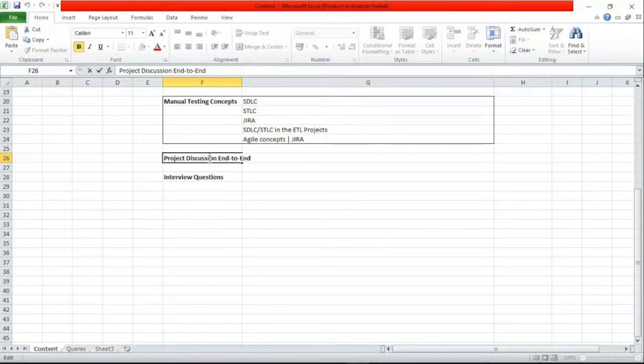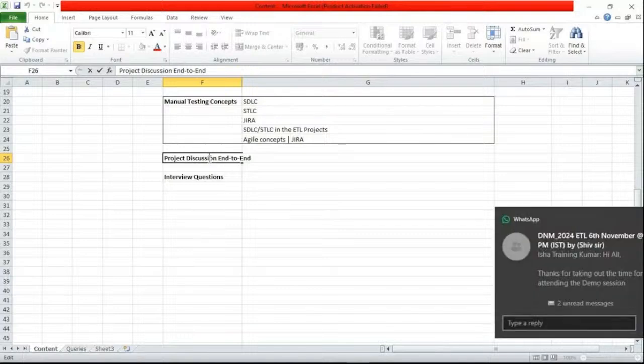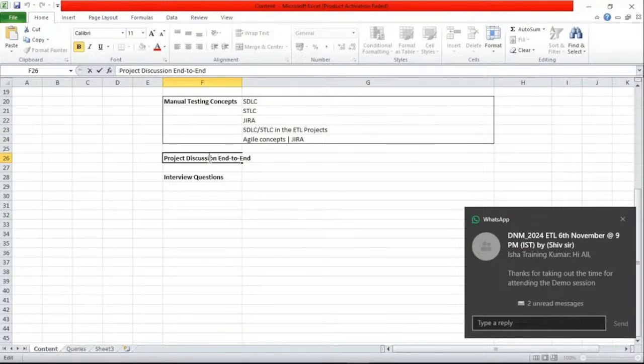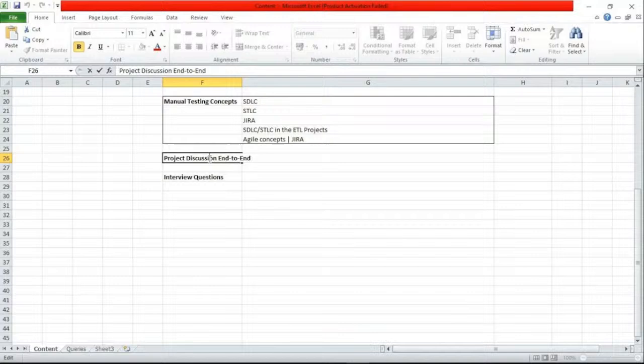But in the real-time end-to-end project discussion, I'll try to make you understand how and what kind of data is coming for HDFC Bank, in what sources we are receiving the data, what kind of rules HDFC Bank has given us, and how we are going to make a transformation between the source and destination, and how we will load this data into the data warehouse, and what our data warehouse is. We will discuss each and every part of our project from point A to point Z. So this project discussion is a big bonus for you guys.